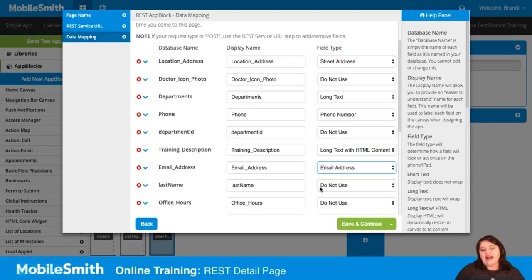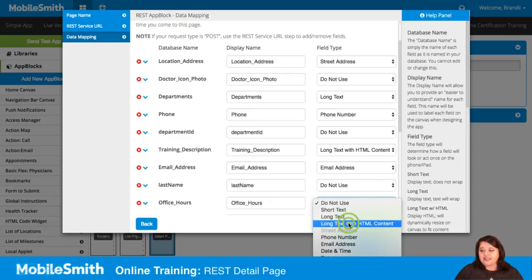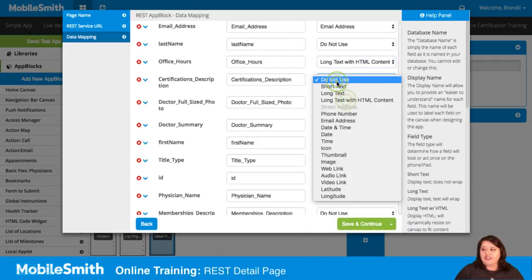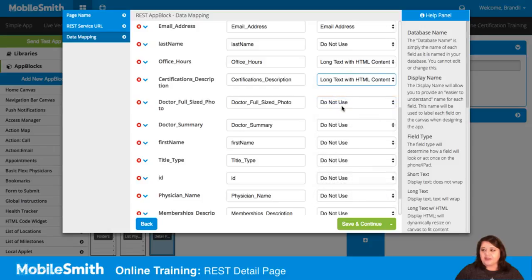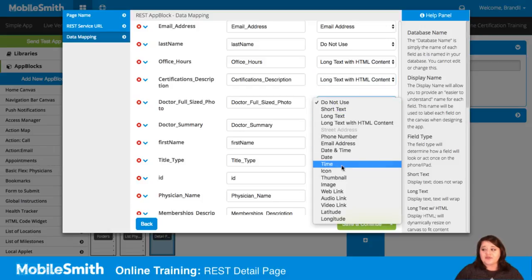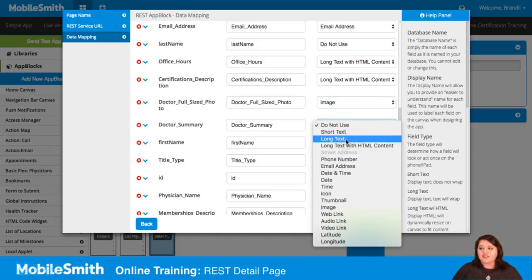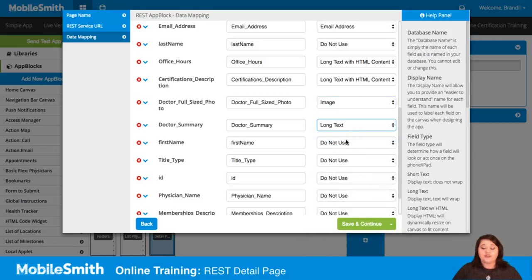I don't want my last name on here because that's actually created for search and filter. We'll get to that in another lesson. Your office hours will be long text with HTML. Certifications description is long text with HTML. Your doctor full-size photo is an image, and we do want this because this is going to put the physician's picture on the page. Doctor summary is actually just a long text field. If you choose long text with HTML, that's fine as well.